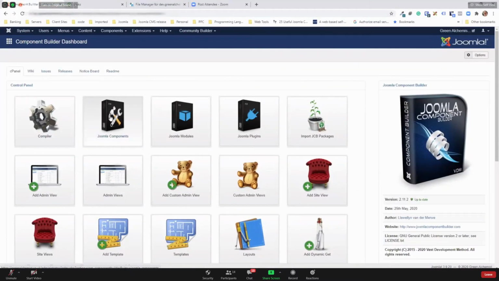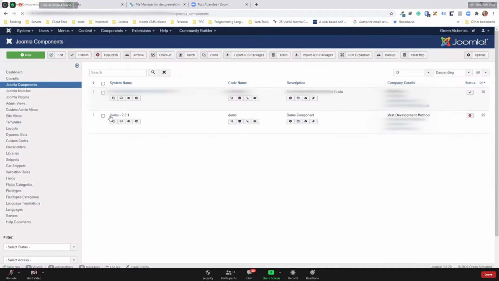If I go into a Joomla component I've been recently doing, can you see the screen okay? Yep, you can see it, yeah.